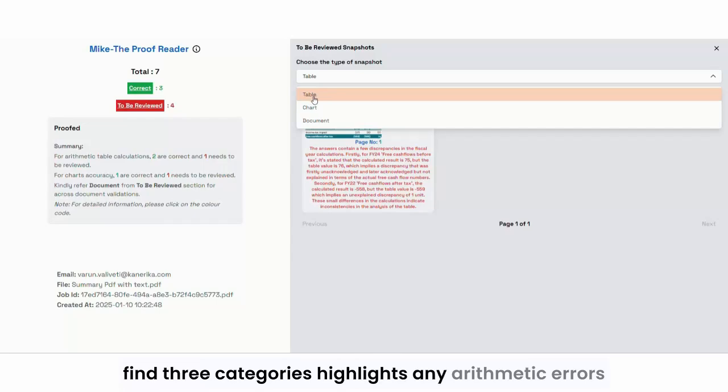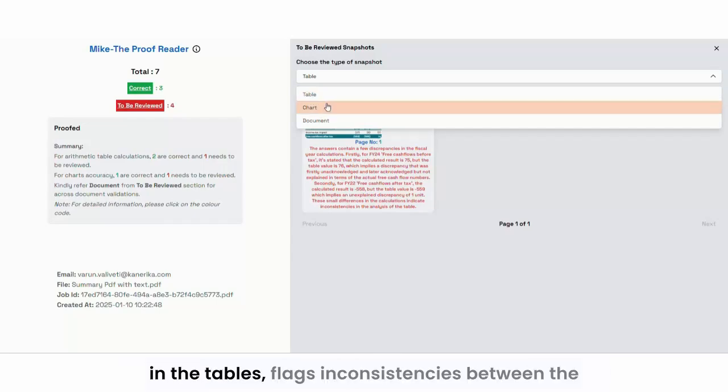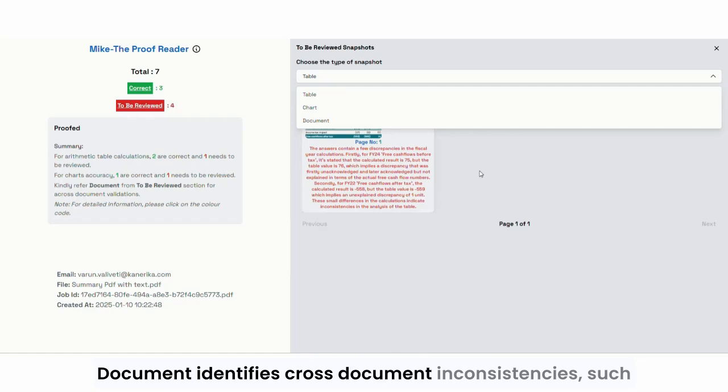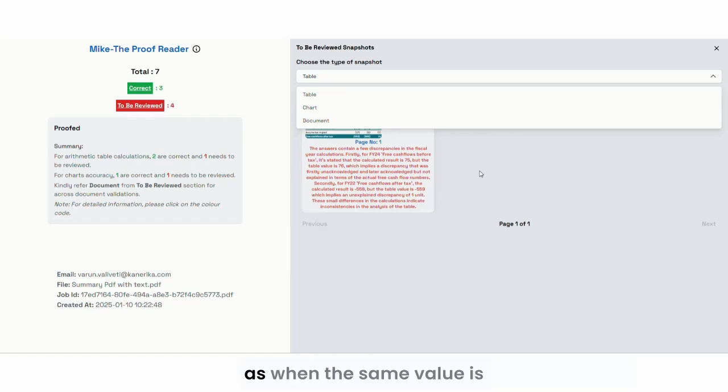Tables highlights any arithmetic errors in the tables. Charts flags inconsistencies between the chart visuals and the values mentioned. Document identifies cross-document inconsistencies, such as when the same value is mentioned differently in different places.